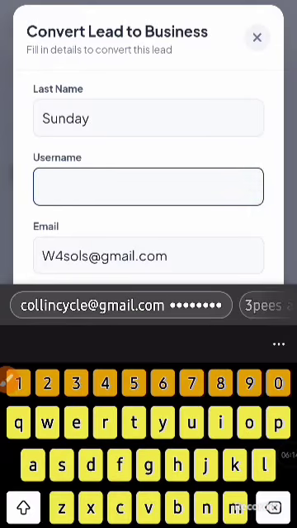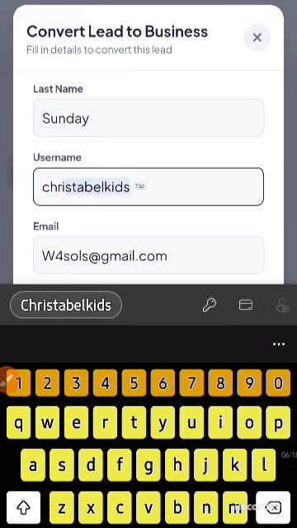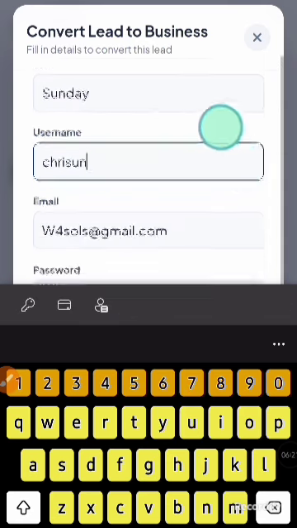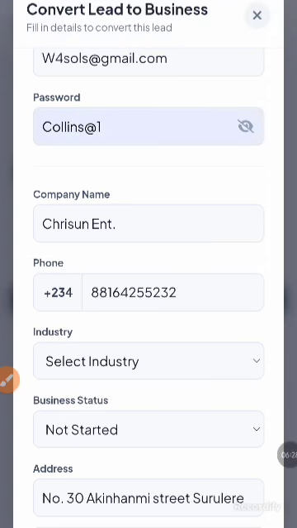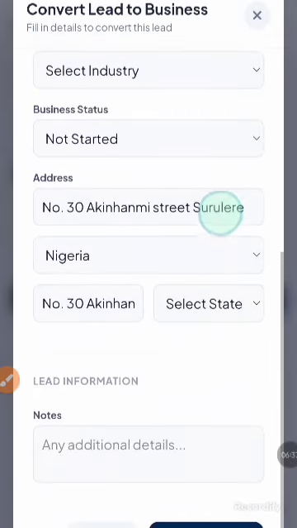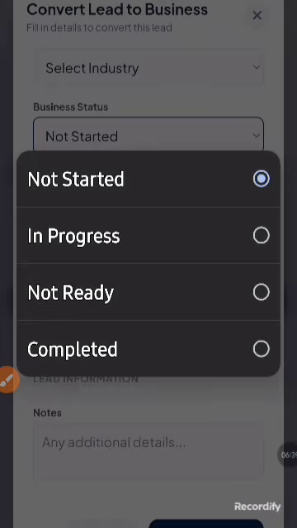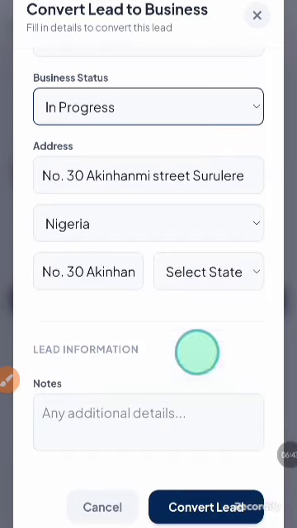You leave it at Chrison, but whichever you want to use, you can use Chrison as a username and then set up your default password for them. The system can automatically create a password, or you can set up a default password for them by yourself. Then you put the company name, check if it's correct, select the industry, whether they are starting yet or you can put this in progress, then the address, then any other information, then you convert them to lead.